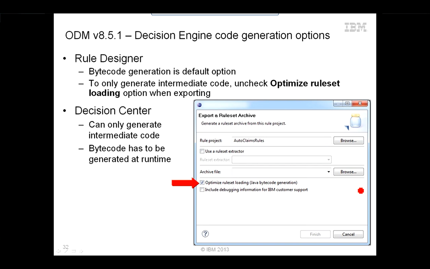The reason is that in order to generate Java bytecode, it has to have the DOM. So obviously, when you're developing from Rule Designer, you have full access to the DOM, so you can do so. And Decision Center can only generate intermediate code.